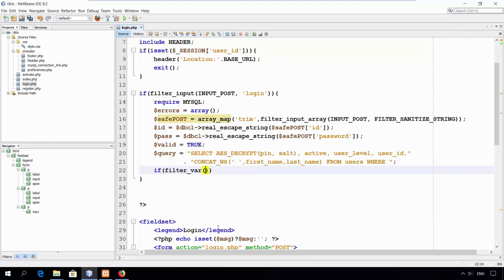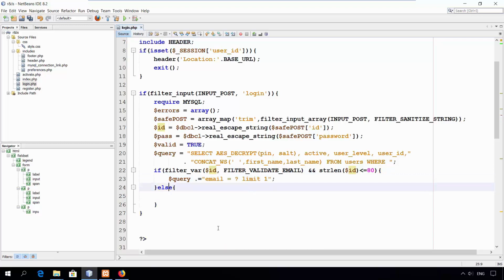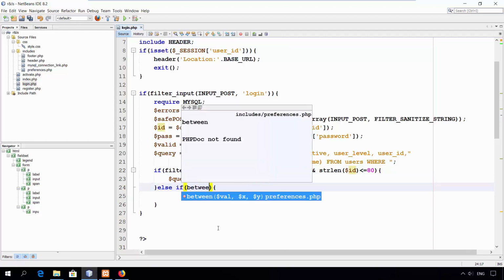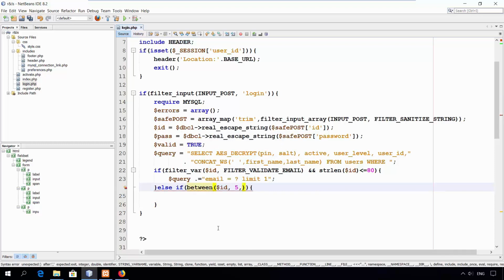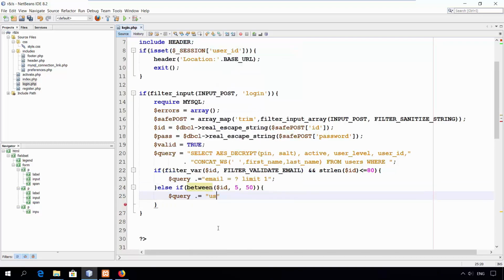Validate the ID to check if it's a valid email address. If so, then complete the statement of where clause to return the record based on the email column and limit the returned result to 1. If the ID is not an email address, check if it is a valid username. Then complete the statement of where clause to return the record based on the username column and limit the returned result to 1.